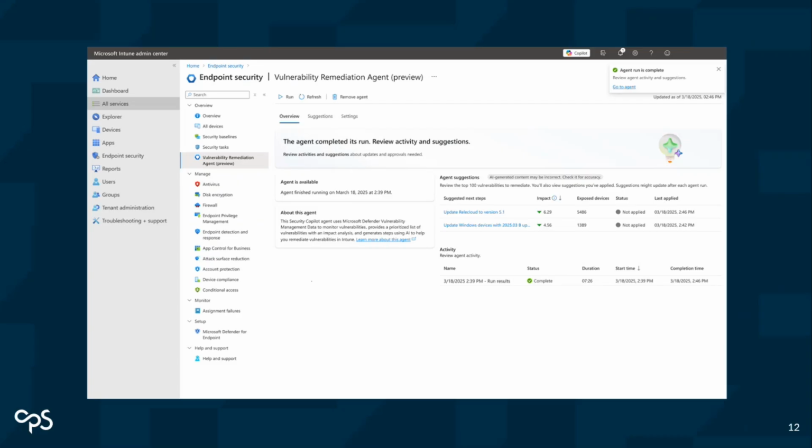Looking at this slide, this shows you how the vulnerability remediation agent works. This is how it looks in the portal. As you can see on the right-hand side, we've got the agent suggestions. This is asking you to update Windows devices, for example, with the 2025-03B update because it's available at the moment. Obviously, that's a medium impact score there. It also gives you exposed devices, so how many devices in your estate are exposed to this threat. And again, you can drill into this further. If you click on the individual recommendations and agent suggestions, you can find a lot more information as well.